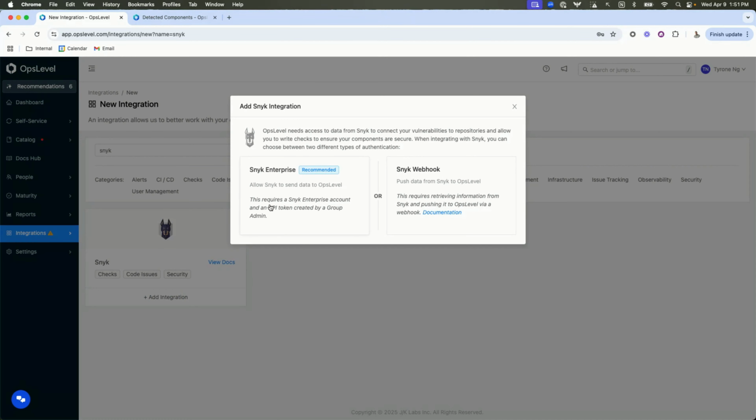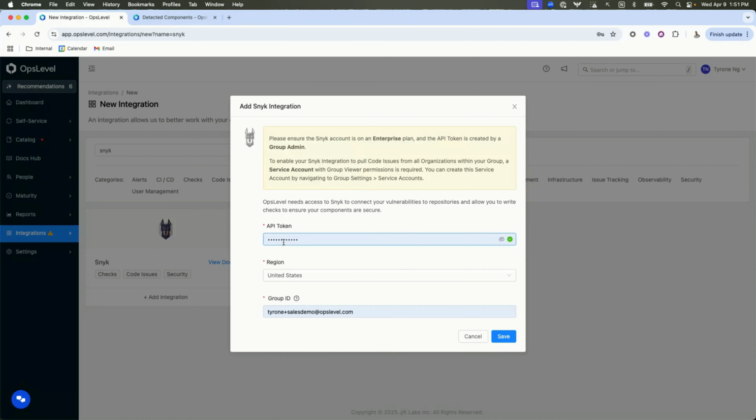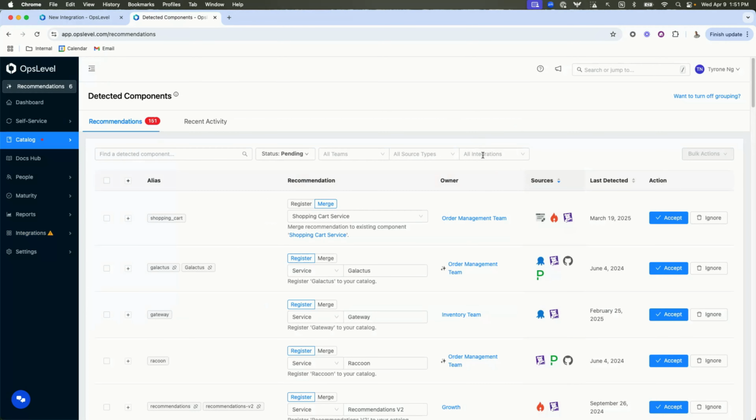Integrating to Snyk Enterprise is as simple as popping in an API token and then pulling all the code issue projects as well as code issues into OpsLevel. Once you've integrated to Snyk, you will then see your Snyk projects appearing in our detected components recommendations.